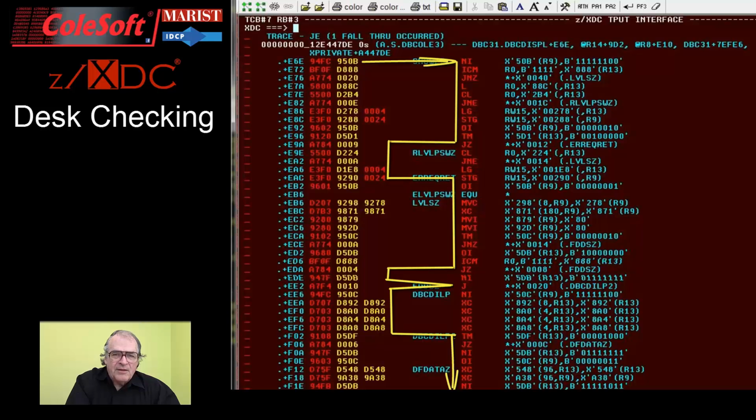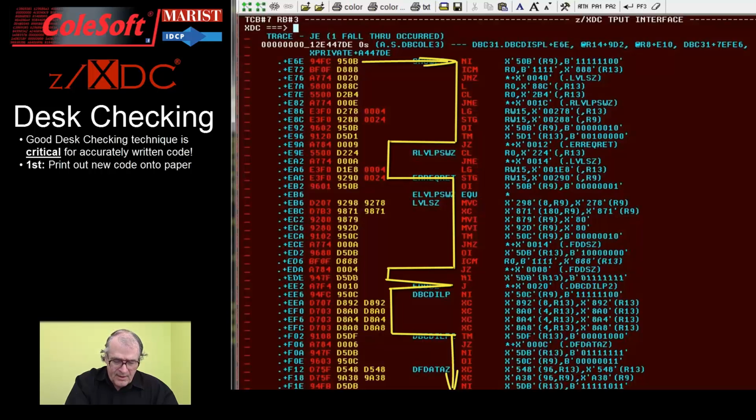I'm going to make a few remarks about desk checking. The TBY command is perfect for desk checking new code. When you write a lot of code, a few thousand lines, or even a few hundred, good desk checking technique is critical for code accuracy. Call me old-fashioned, but my first desk checking step is to print out the new code onto paper. Yes, actual paper. Then, with pen in hand, I'll mentally run the new code in my head. This is my first step for seeing that the code actually does what I think it does. And of course, I'll make notes and mark correction points on the paper as I go along.